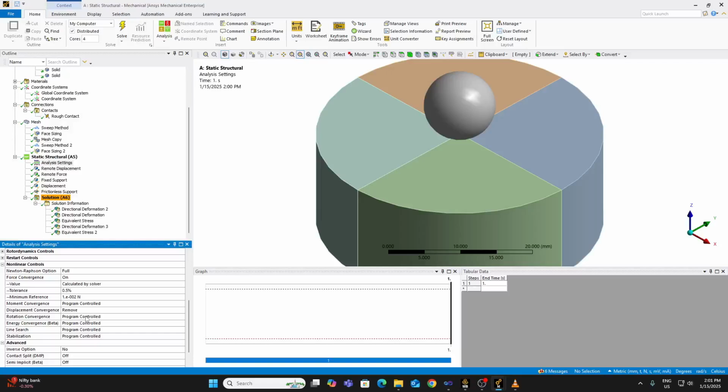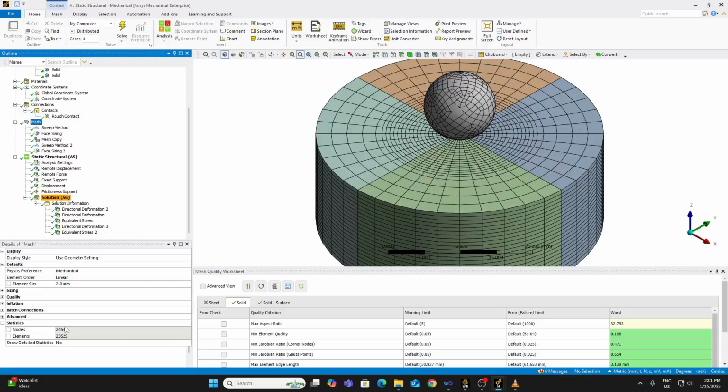Even if I wanted, I could have manually turned them off, but I didn't have to. I have just turned on the force convergence, which would automatically have been turned on, but I have still done it manually, and I have kept it in the default setting. Displacement convergence, as I said, was removed, and the Newton-Raphson option was deliberately chosen to be full. So these are the changes that I made, and the mesh count with this type of alignment came out to be around 24,000. I'm using lower order elements, of course. The element count was about 23.5 thousand, and the node count was 24.5 thousand.